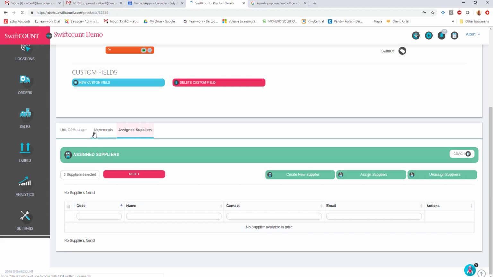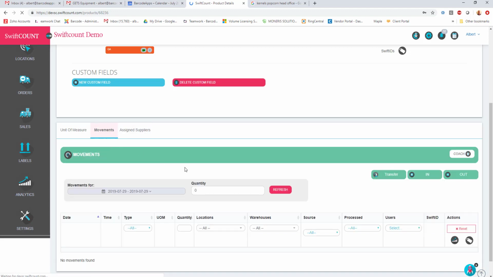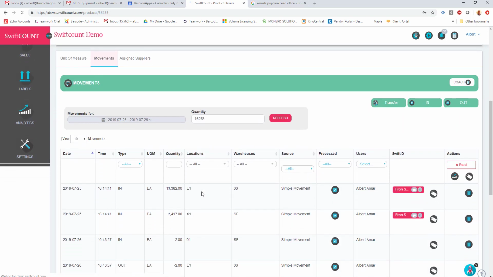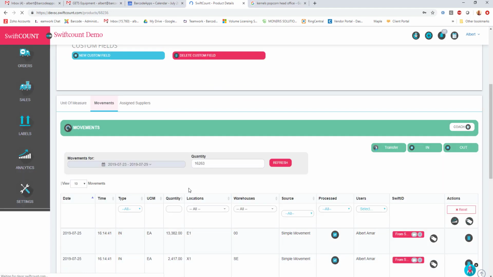And then I can also go on movement. So the movement is basically the ability to see everything that was created in Spire. There's a new concept that we've introduced in Swiftcount called movements. A movement is anything that has to do with moving an item, whether I'm doing a transfer or an in or an out or a sales order or purchase orders or production. Anything that I do results in a movement.